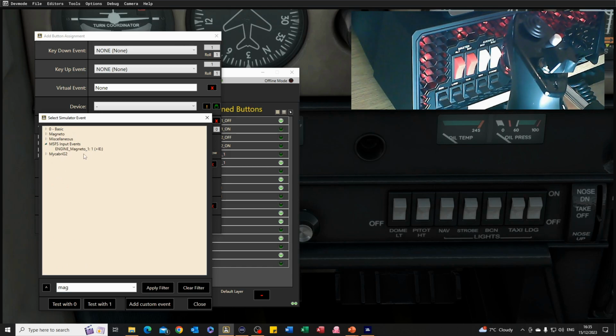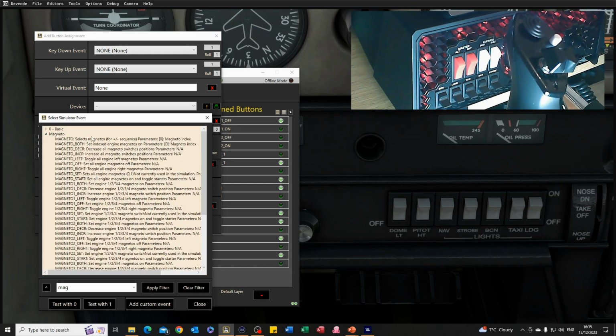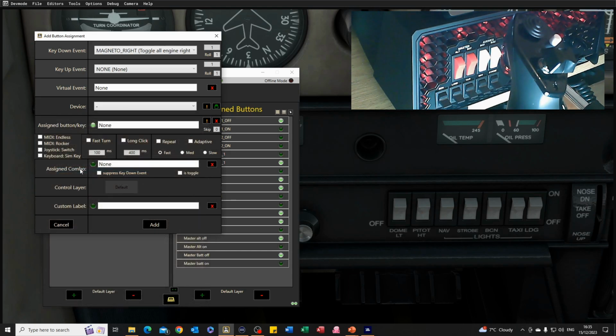And it hasn't really got the Magneto 1, Magneto 2, the both and the start there, so we're going to have to carry on here. So I want to have Magneto, and it's right is the next one from off, is the Magneto right. So that's what I want there. So we're going to go Magneto right and move the switch into the right position and add that.